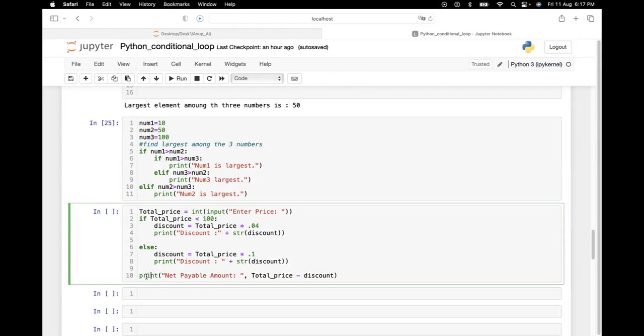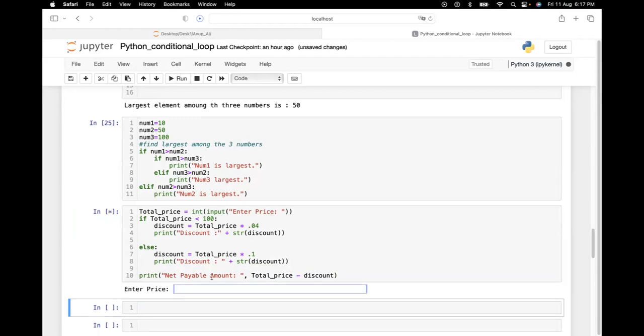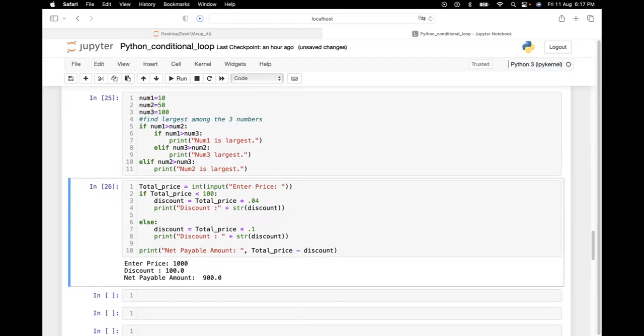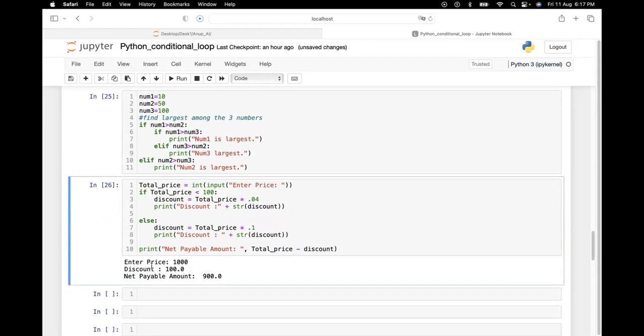And here we are typing net payable amount. What is the net payable amount? Total price minus discount. This value comes out to be our net payable amount that the customer has to pay after the discount. Now let's say I'm running this code. It is asking me for the price. Let's say I am giving a value of 1,000. Enter price is 1,000. Discount is coming out to be 100. This is 10%. And net payable amount is 900, which is 1,000 minus 100.